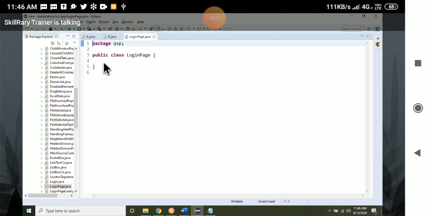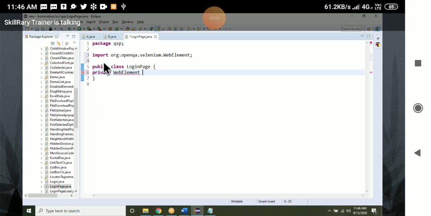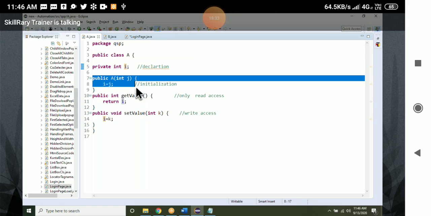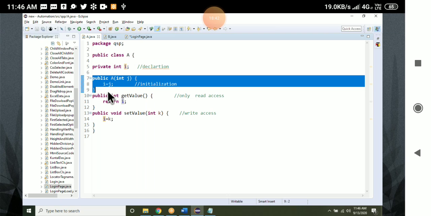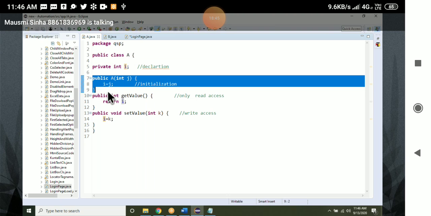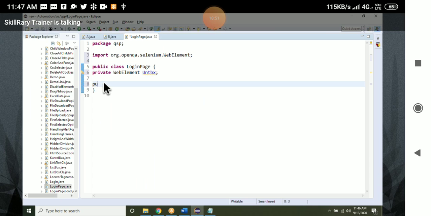The private in the A class. What have they done? Private in type. Same thing here. I will do private web element, username text box, UNAVX. Where are we initializing this I value? Inside the constructor, sir. So here also same thing. Create one constructor called login page. Public login page.